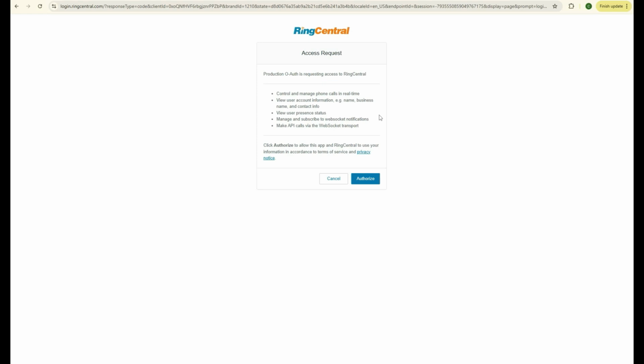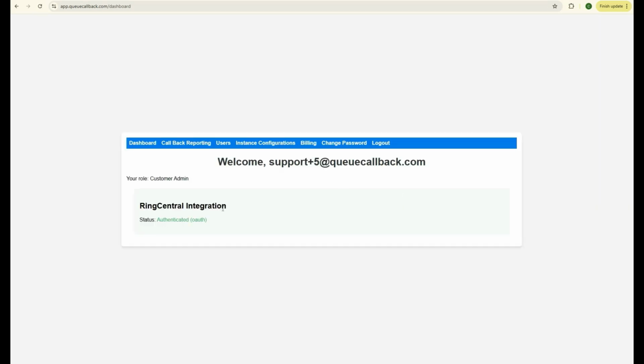As soon as I click Authenticate, it's going to come back to the Queue Callback page, and now I can see that I'm authenticated. OAuth is really just what we're using to communicate back and forth. So now I have my billing set up, as well as my authentication under my dashboard, and I'm going to jump into my instance configuration.